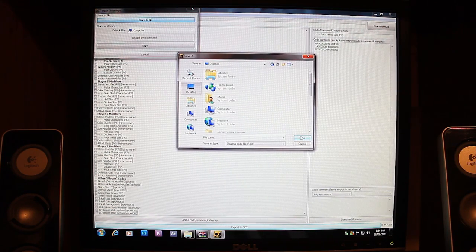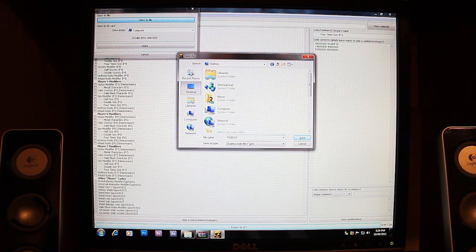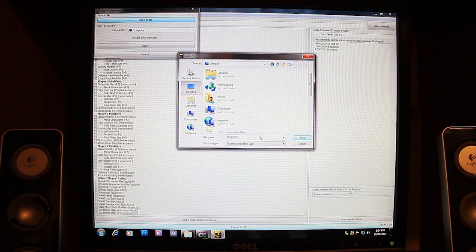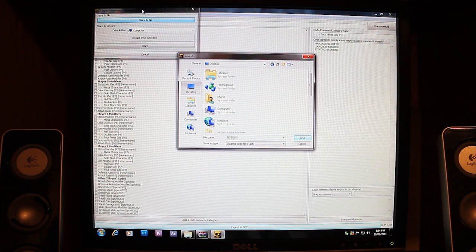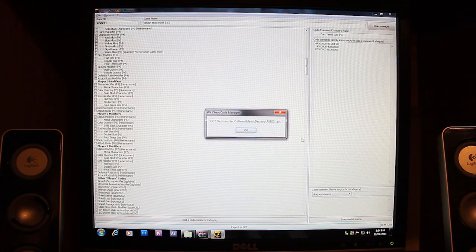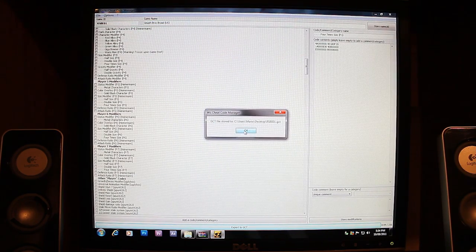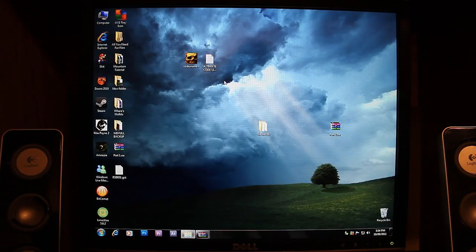Just store this to your desktop. Make sure this is important. You call it RSBE01, the same as the game's ID, or it won't read the file. It has to be called RSBE01. So it's stored to there. We can close that now. So here's the file we just made.